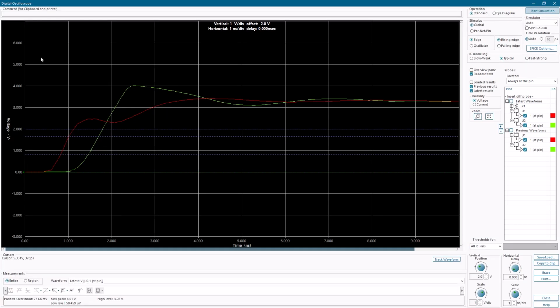Let's now observe the impact of our series termination on this signal. Return to the digital oscilloscope by selecting Signal Integrity Interactive Oscilloscope once again, then click Start Simulation. Once again, select Positive Overshoot from the Measurement selection. Compare this new measurement with our initial baseline.